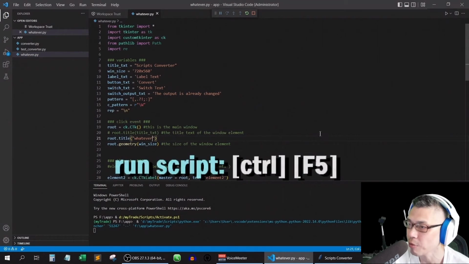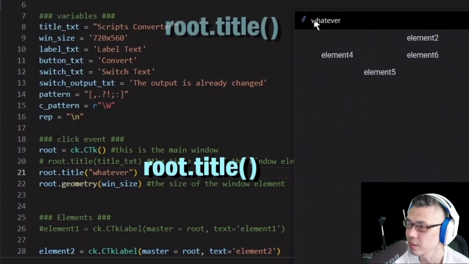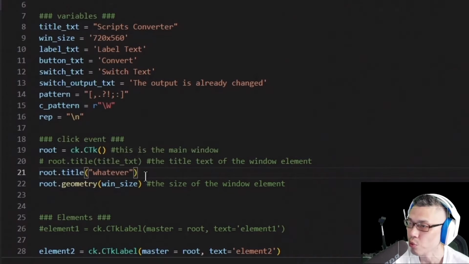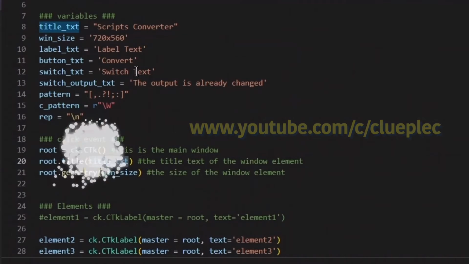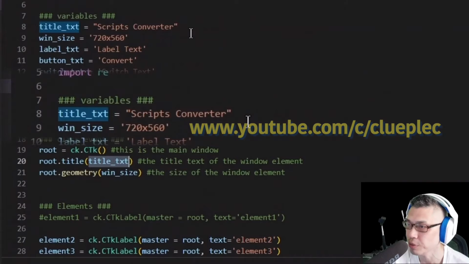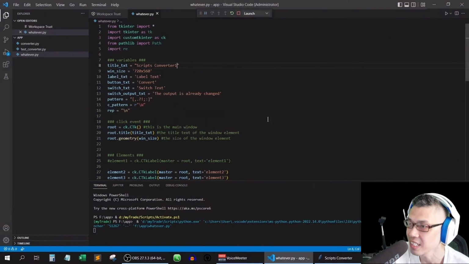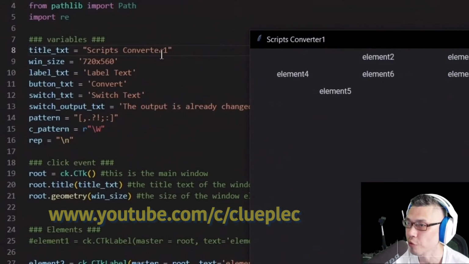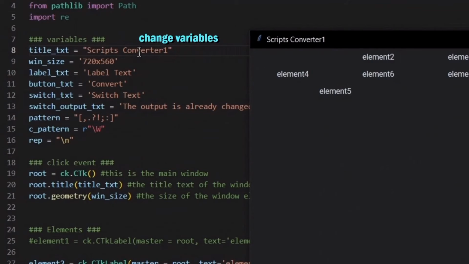Control F5, run the program, and you should see this. Whatever is inside the root.title bracket will be displayed. I don't want to dig out the title every time I change it. Instead of typing it out directly, I refer to a variable and change it to scripts converter 1. Control F5, run it again. Now the title shows scripts converter 1, so I don't need to dig out the code. I only need to change the variable.